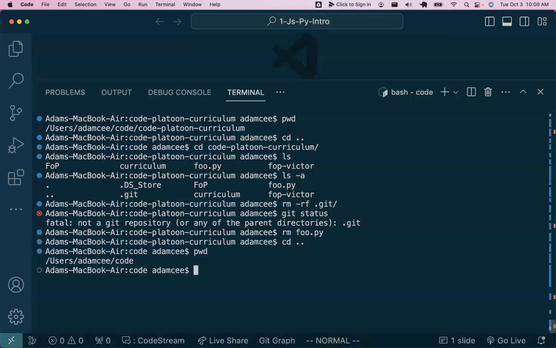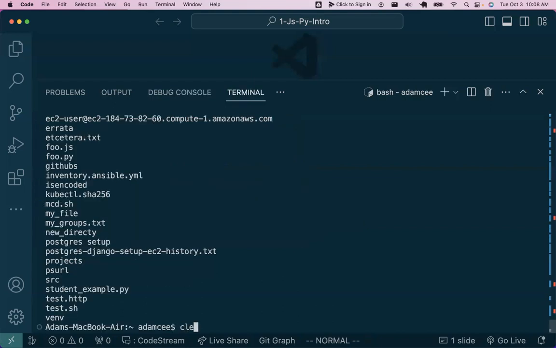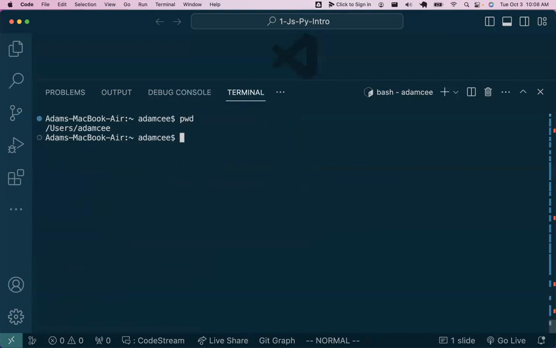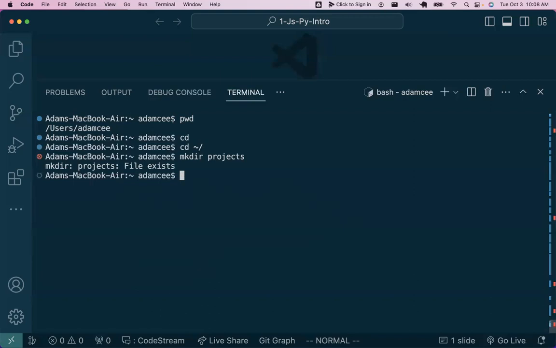So the one thing that you all do want to do is, if you haven't, in your home directory, which you can get to just by typing cd or cd tilde, make a projects directory. I already made this the other day. You're going to want somewhere to put stuff. I actually just call my projects directory code. You could do that if you prefer. It doesn't really matter.